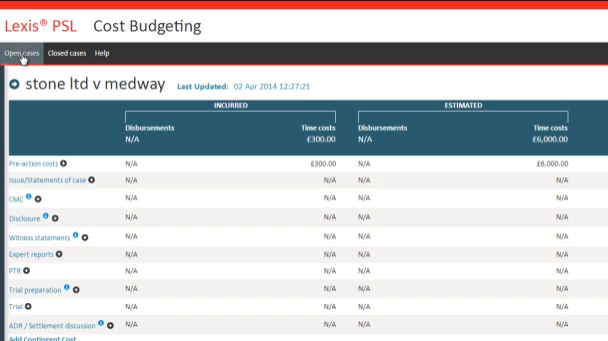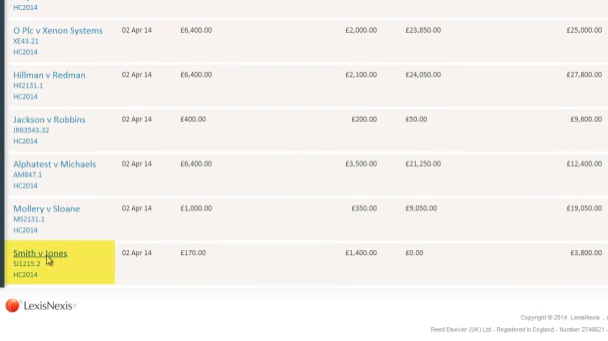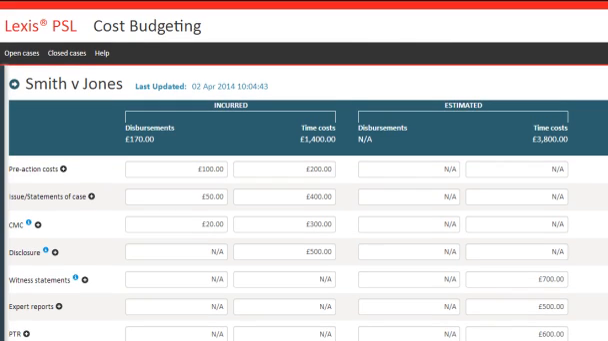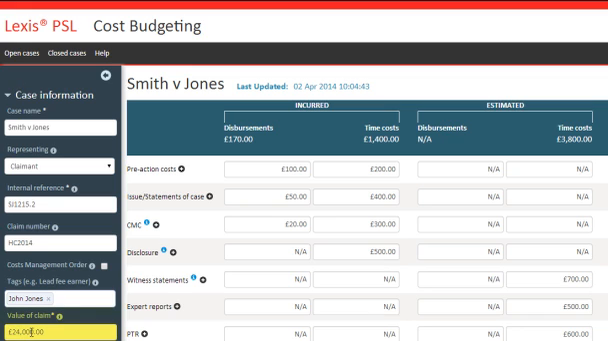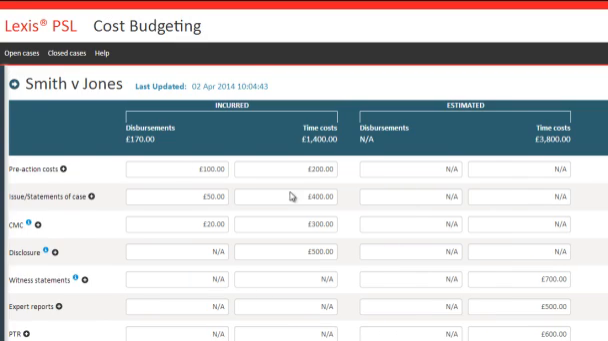So let's go into a short form first of all. Let's go into Smith & Jones. So you can see that because the value of this claim, if we use the pull-out menu on the left, the value of the claim is only £24,000. So we only need to fill in the front page, which is there. So that's an example of a short form. Let me show you an example of a long form.